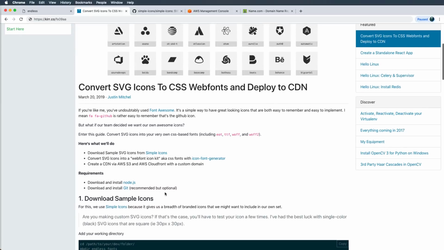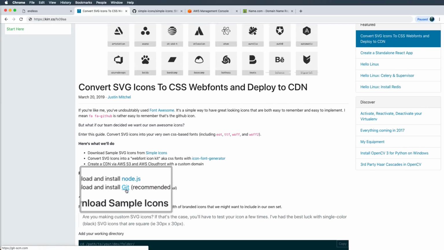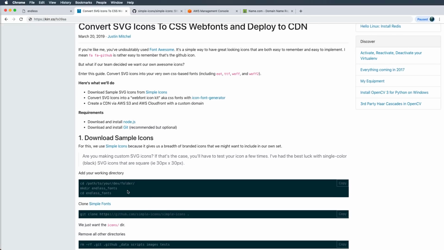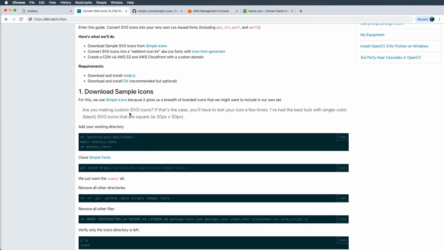All right, so first step, we want to make sure that you have Node.js and Git installed. If you don't already have those installed on your system, it's a good idea to have them installed anyway. The next step is to actually check out the icons we're going to use.